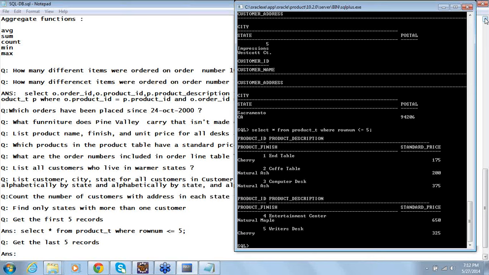The first 5 records are demonstrated. We have a built-in functionality called row num. With the help of row num, we were able to get the first 5 records. But how do I get the last 5 records? Right, so let me give a try.